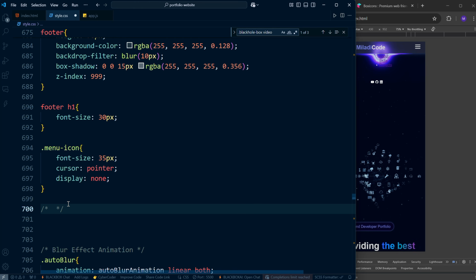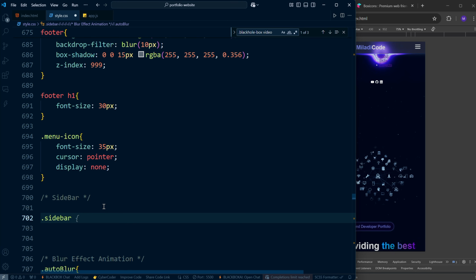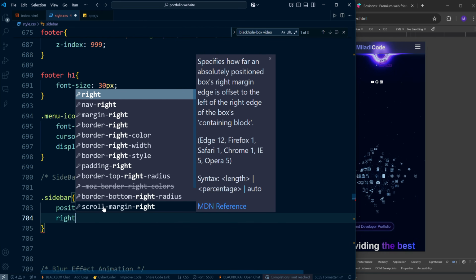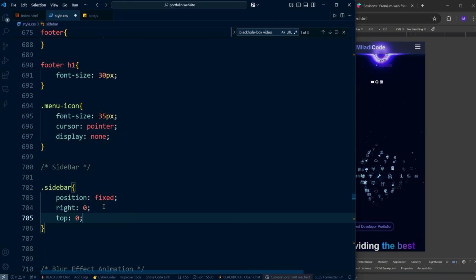Now let's style the sidebar using CSS to ensure a smooth and visually appealing design. Sidebar should be positioned fixed with right 0, top 0, and bottom 0, covering 80% of the screen width.